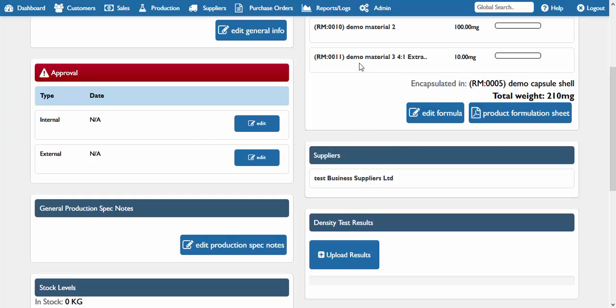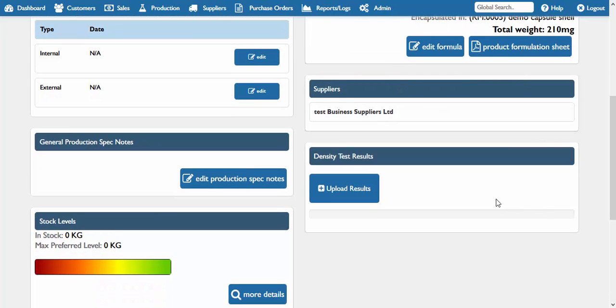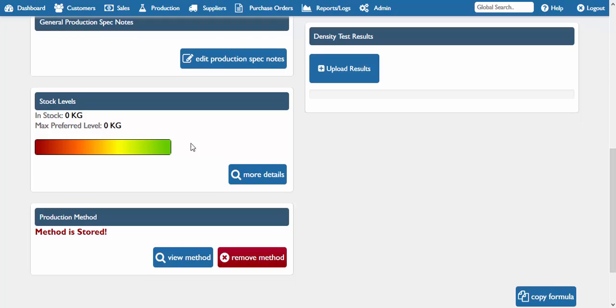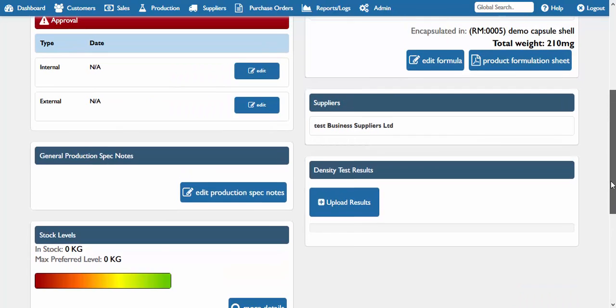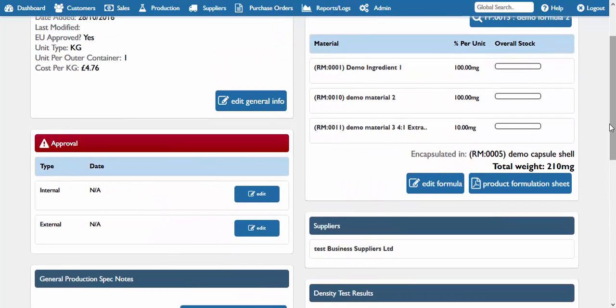I can see if any of these materials are bought from a particular supplier or suppliers, and those will be linked straight through here. If I have a density checking machine in my premises, I can upload the results here. I can add specification notes. I can see the overall stock level, and I can see the method, which I've already previously described. Two more things which may be of interest.